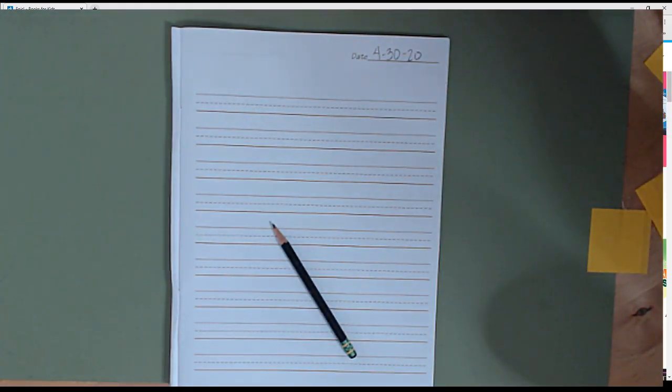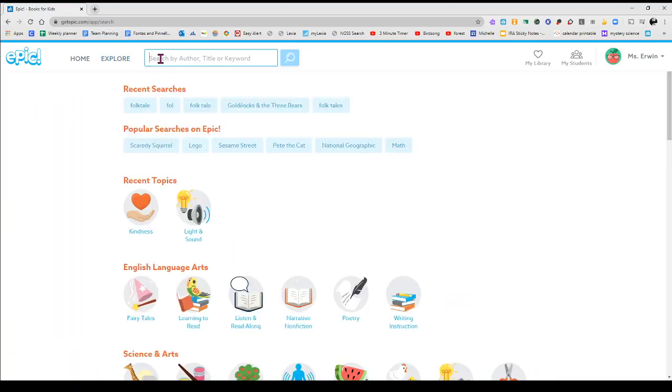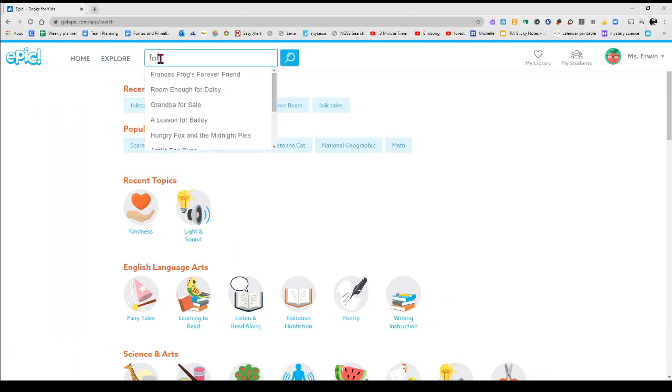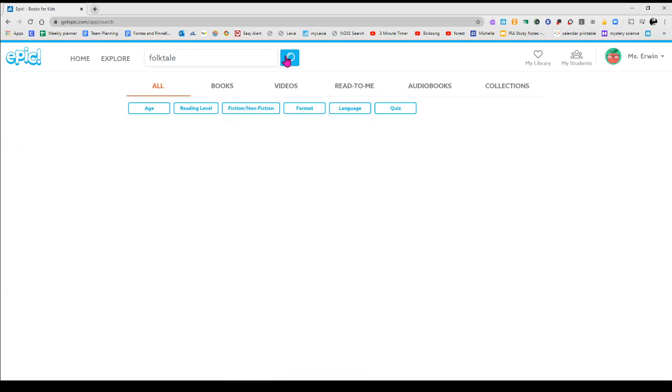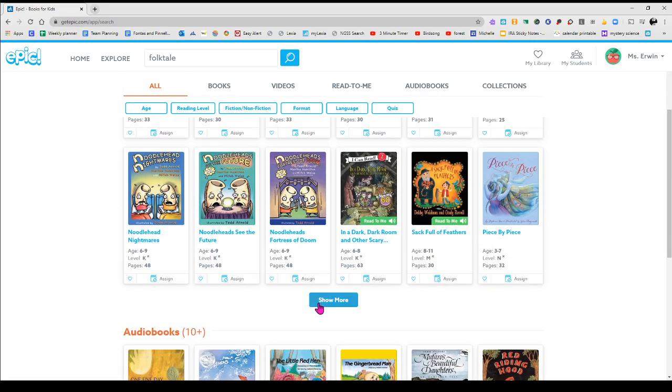Let me show you how to explore Epic when looking for a folktale. So here is the Explore page. Your home page will look different than mine, so click on the Explore button. Up here, type folktale. Folktale, different than a tail on a dog. Let's see if we can find some.